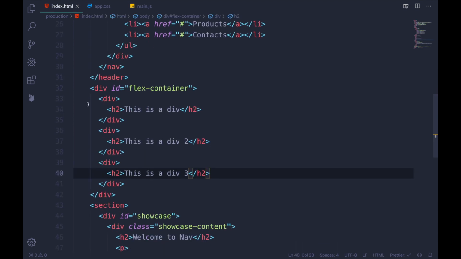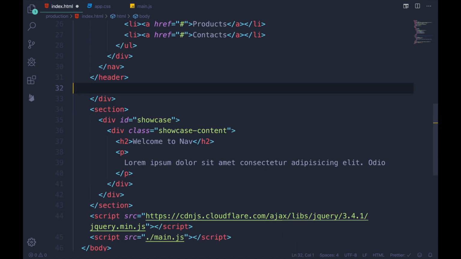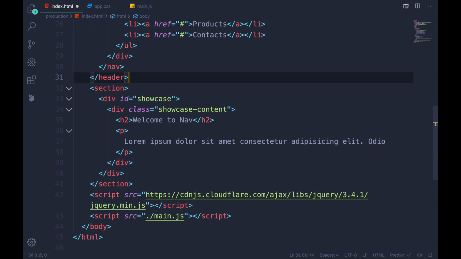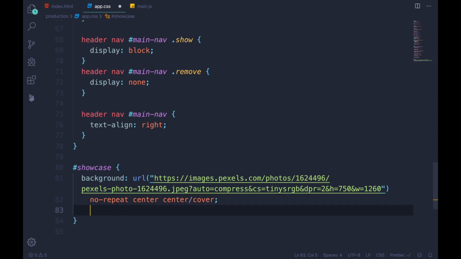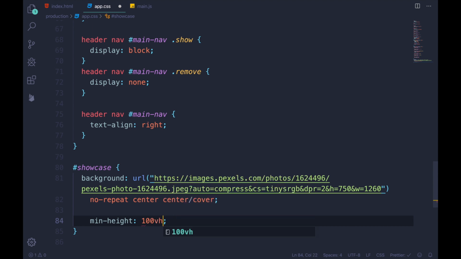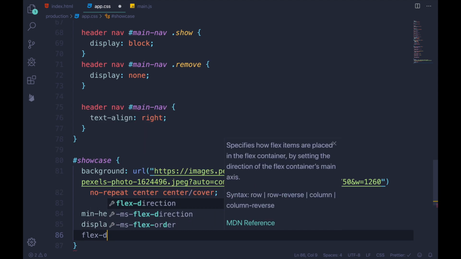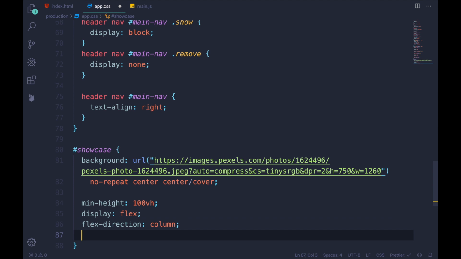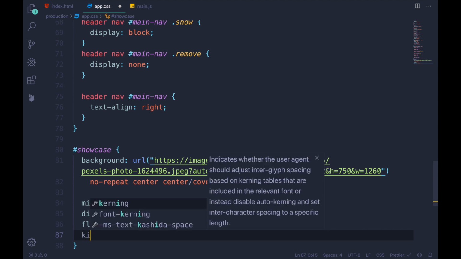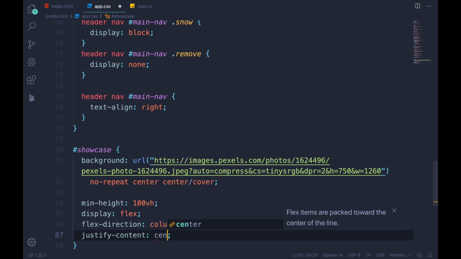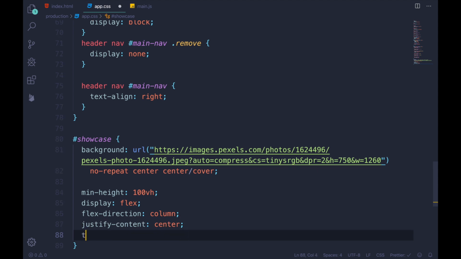Oh, I forgot to remove the flex container that I was showing you. And this gets removed. There you go, that makes more sense. I wonder why we had so much extra HTML. Then I'm going to have a min-height of 100 viewport height. Then I want display flex, and then I want the flex direction to be a column. And then I want to do justify-content center, and then text-align center.